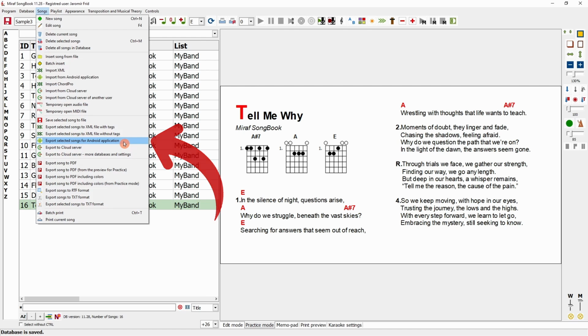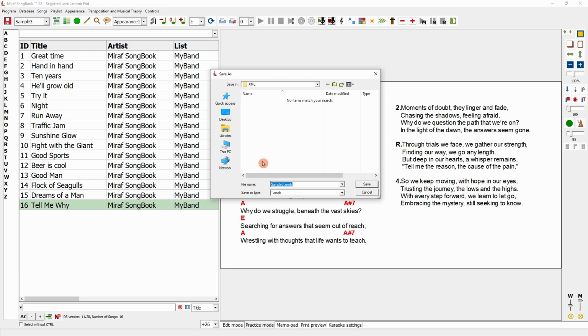While manually transferring databases is possible, using the cloud server is the recommended approach, which is covered in detail in a dedicated video. I can save a database in AMSB format, move it to the Android device's database folder, and it will be available on Android. However, as mentioned, using the cloud server is advised.